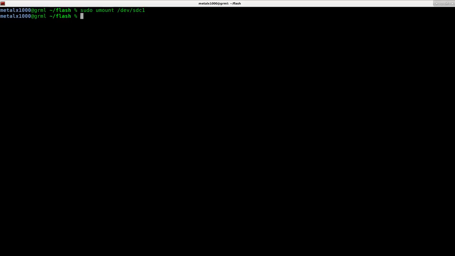Now, this is a little side note for you. A lot of people think that if you have sudo permissions that you are root, and sudo and root do have some differences.